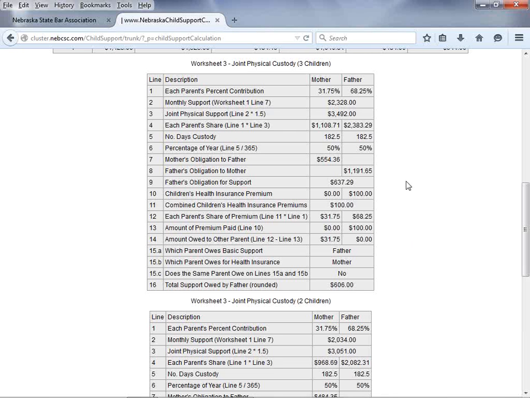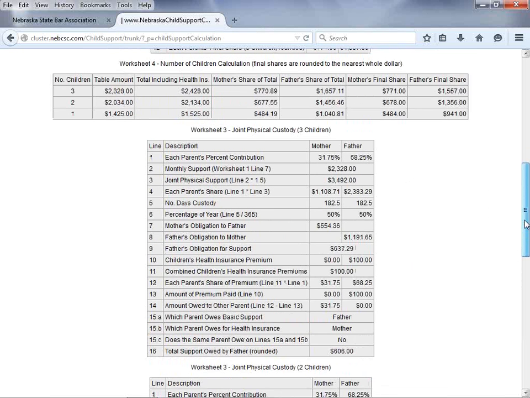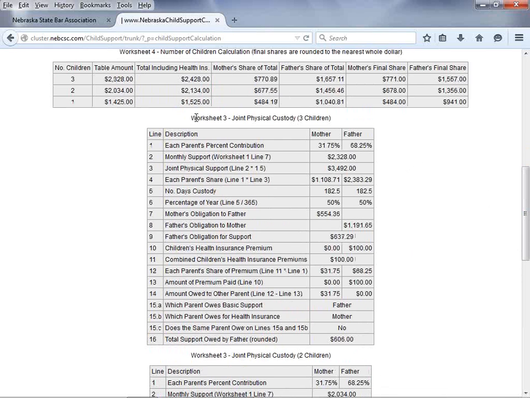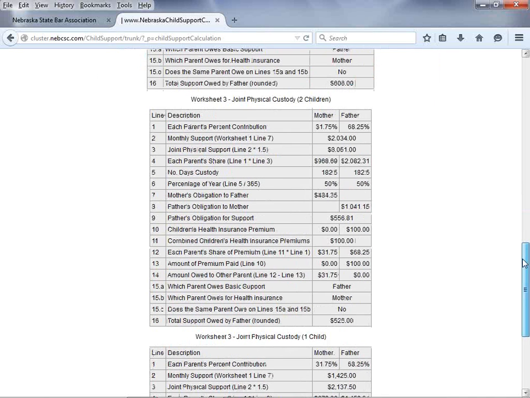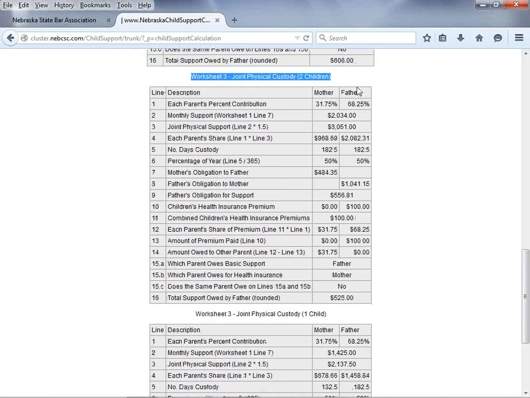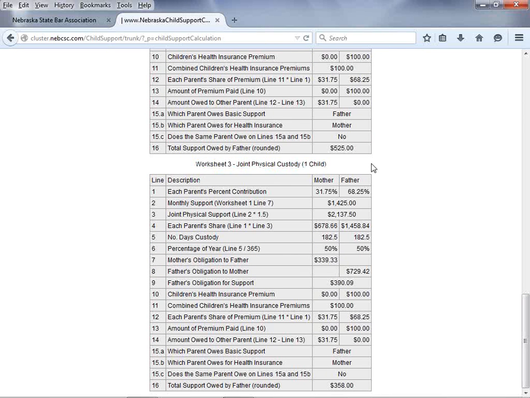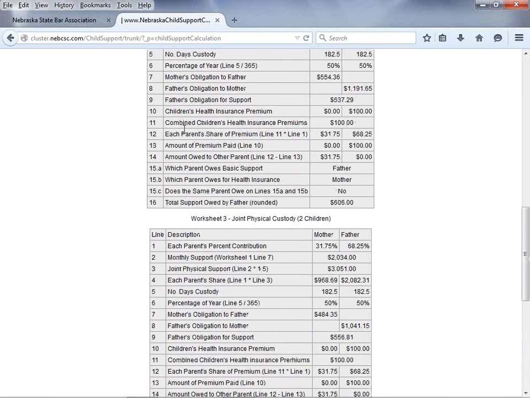On my product, if you have more than one child, just like you have a number of children calculation for worksheet 4, what I've decided to do is to run the worksheet 3 for joint physical one iteration as the children age out. So first you'll have your worksheet 3 for 3 kids, then right below that you'll have your worksheet 3 for 2 kids, then right below that you'll have your worksheet 3 for 1 child. If you use any other calculator that's out there on the market, you actually have to run the calculation 3 times because it'll only give you the worksheet 3 for the number of kids that are in there. So this will save you a little bit of time.